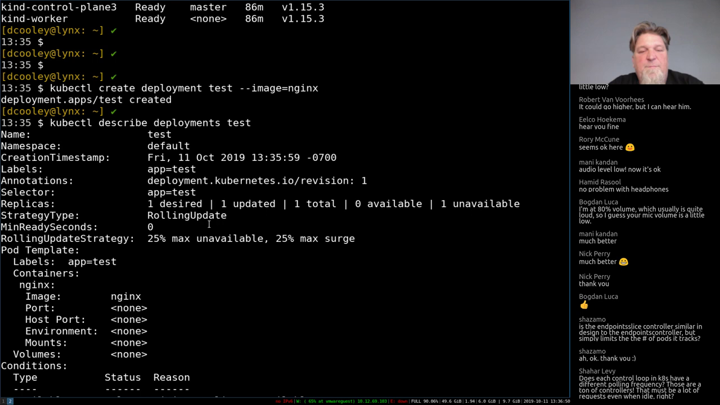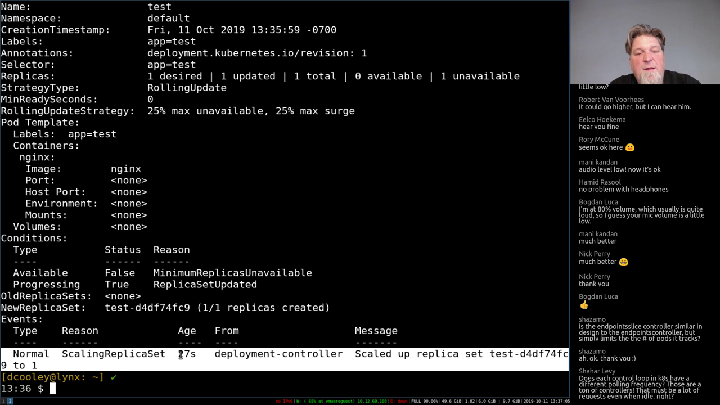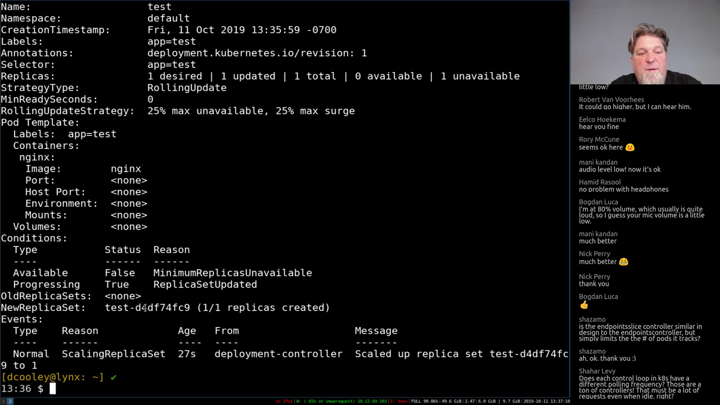But what's interesting is that the deployment isn't responsible for creating pods. It's just responsible for creating replica sets, right? And that's why we see in the events down below, scaling the replica set up to one. It just defines that replica set as well, right? So the new replica set, test D4D F74 FC9, was created by this deployment controller. So as soon as this resource gets persisted to etcd, right, we make a call to the API server saying, here's a deployment object. I want you to go ahead and make all of the pods associated with it real, right?